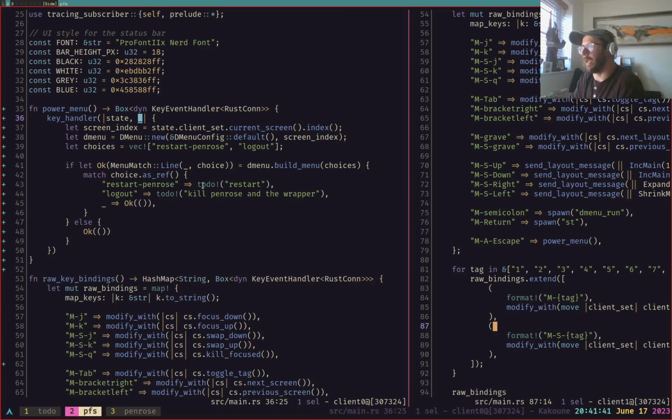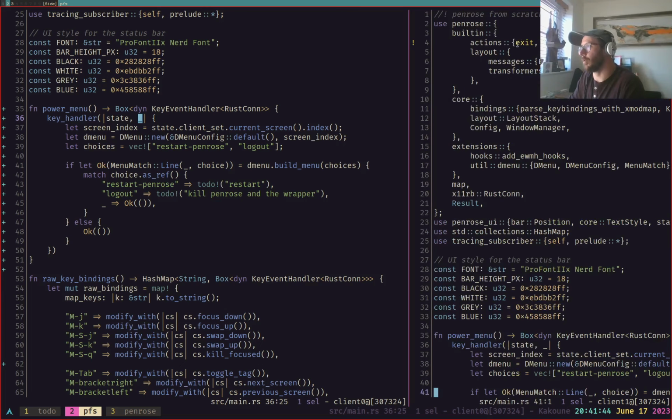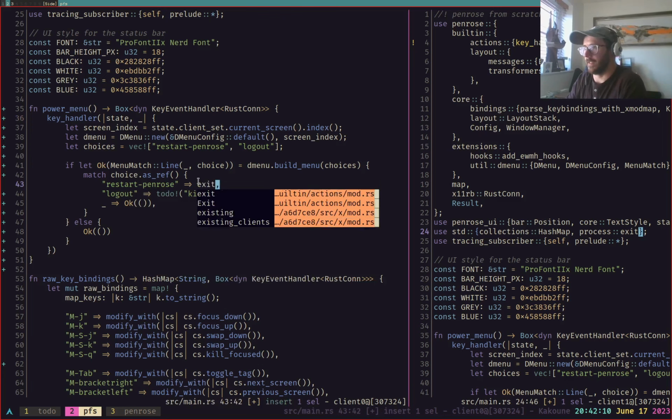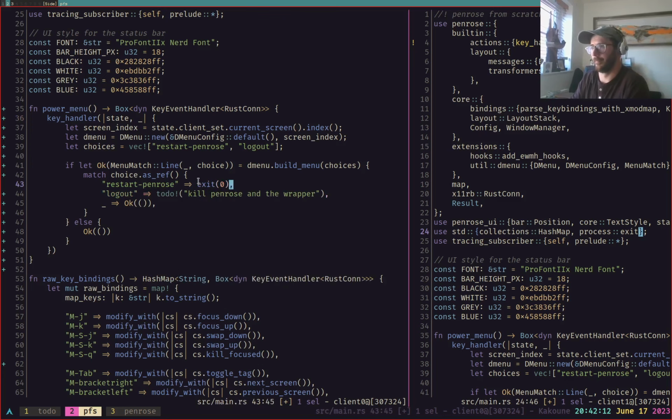So if you have a look up here, there was an exit thing that we had, but that was exiting as a key handler. We want to actually exit. So to actually exit, we're going to take something in from the standard library, which is just process exit. And this is just the standard thing where you exit with an exit code. So restarting is just going to be exit 0. And that's fine.